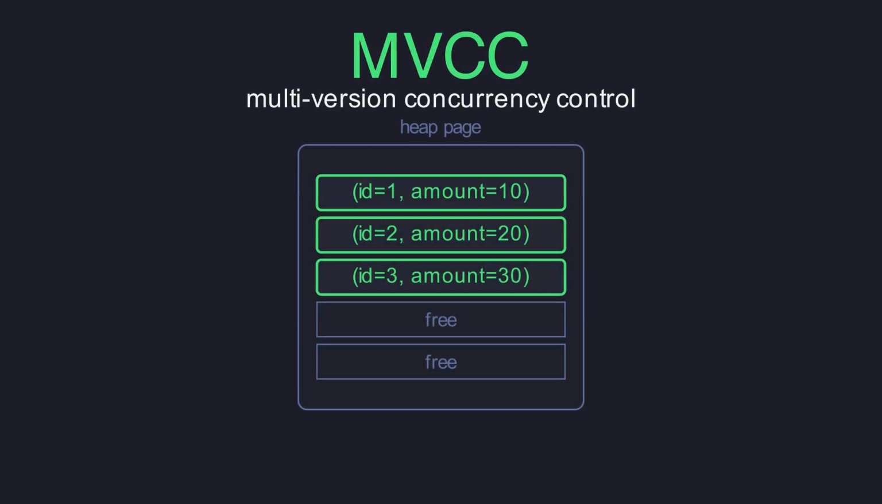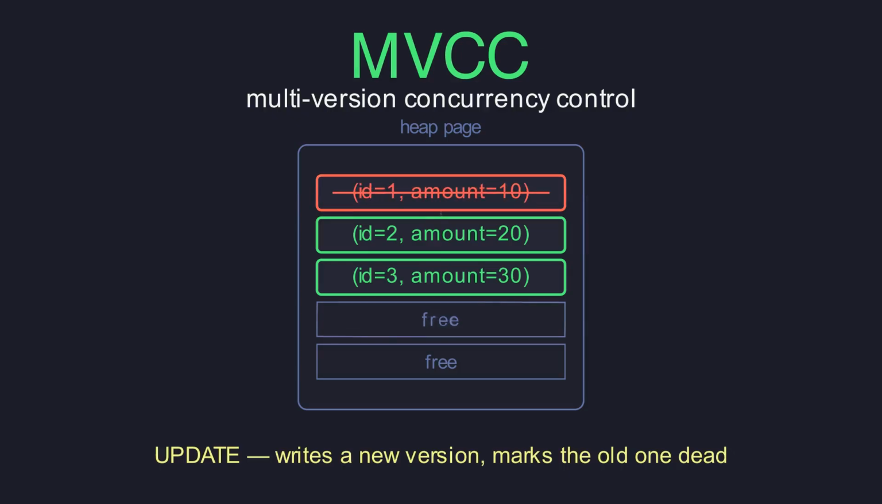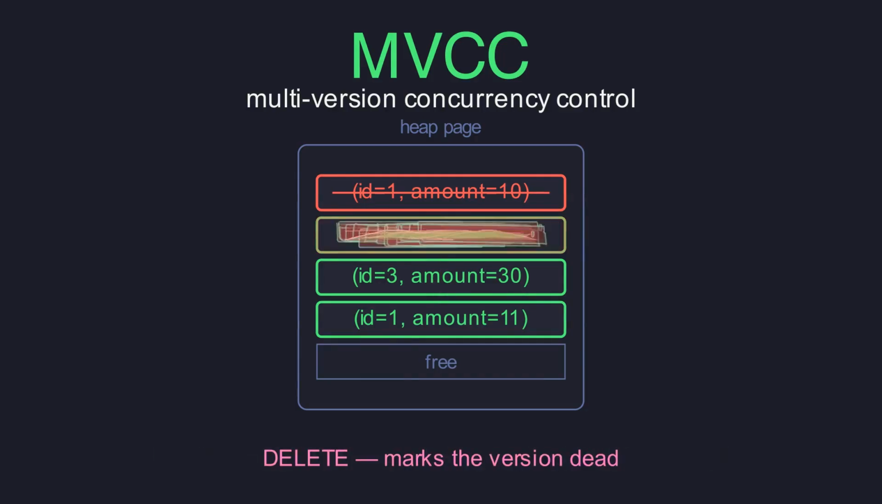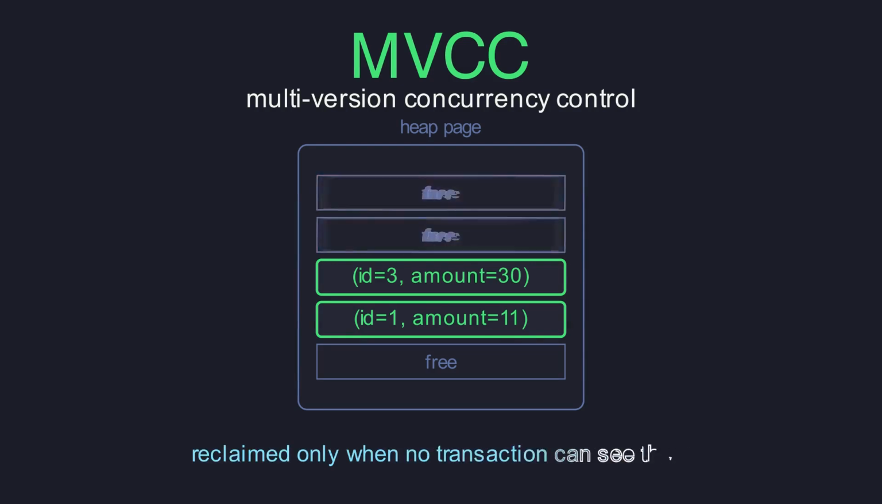Here's why dead tuples exist. Postgres uses MVCC, multi-version concurrency control. When you update a row, Postgres does not overwrite it. It writes a brand new version, and marks the old one as dead. When you delete a row, it marks that version dead too. Old versions are kept around until no running transaction can possibly still need them. Then, and only then, can they be reclaimed.